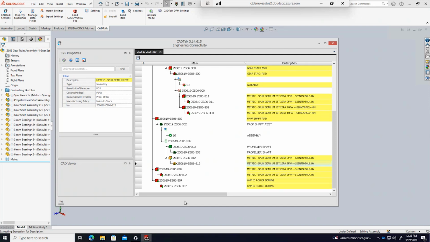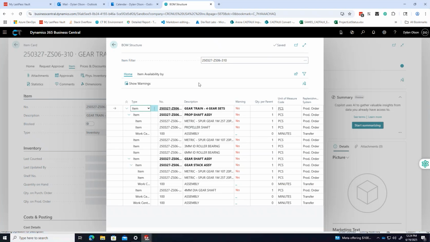So when I review it here, what happens to it from here? Is it in Business Central yet, or do I have to do something else? No, not yet. So once you've reviewed here and verified that everything is accurate, now I can click the save icon, and this is going to trigger CADTalk to create or update all those items inside of Business Central, and then you'll have this updated bill of material in Business Central.